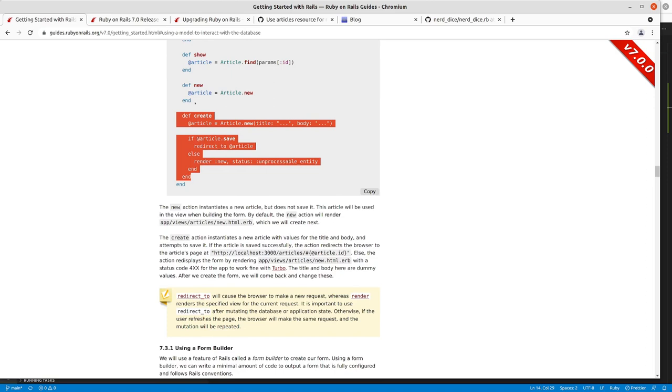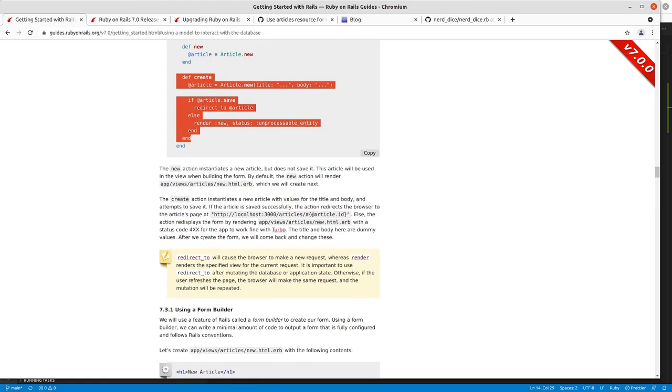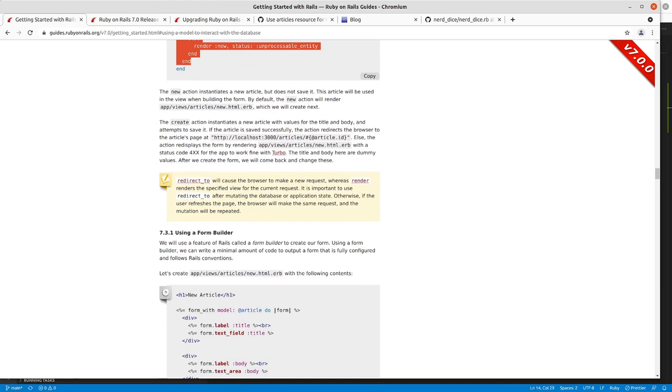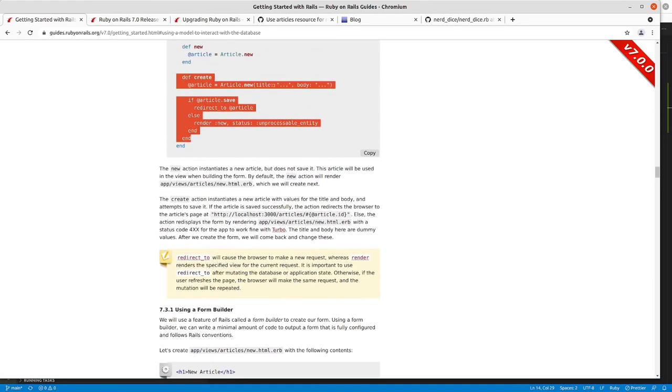Talking about new and create. The new action instantiates a new article but doesn't save it, so it instantiates the article and sends that to the new view. That article will be used to build the form. You'll have the structure of that object available, and anything you could initialize article.new with a default, that default will carry over into your view. The create action instantiates the article with the values from the form, usually. So usually this is article.new article params.